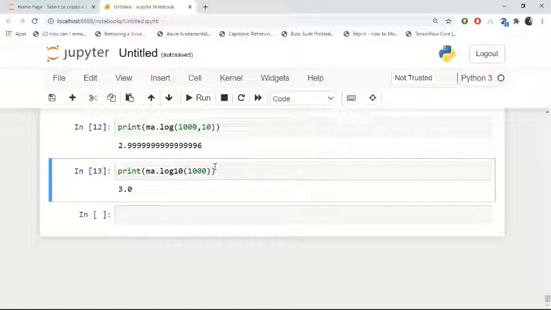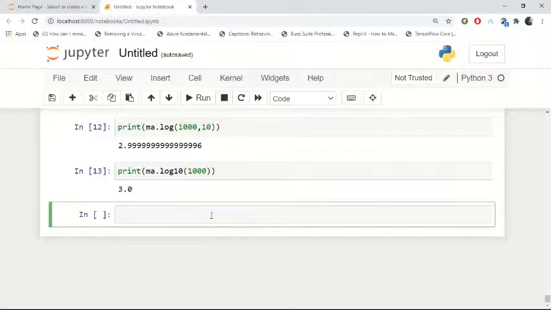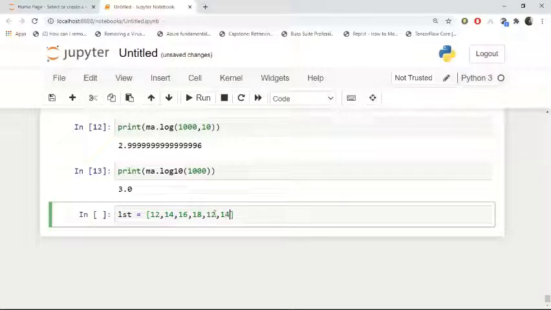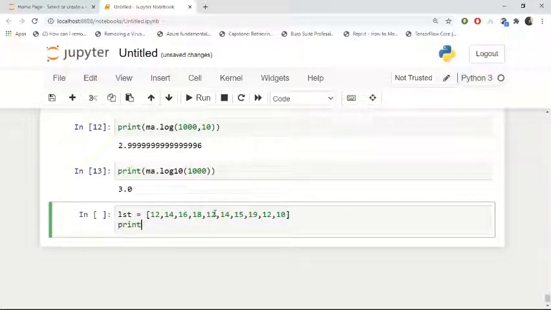Okay, now let's talk about some statistical functions in Python and how we apply them. To do that, first of all, let me create a list, because most of the time statistical functions are applied on a list. So here I'm going to create lst is equal to 12, 14, 16, 18, 12, 14, 15, 19, 12. I'm just giving some repeated values so that I can show you different methods over here.